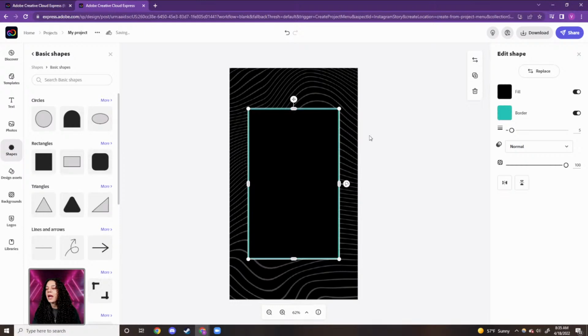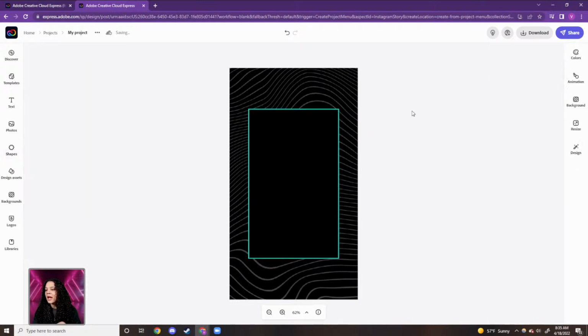And so now that we have our background and we have our shape that we're going to put our text into, we're going to spice it up a little bit by breaking this border, because I love the standard Instagram story layout. It's very easy to understand, but I do like to break the borders and the frames and things that I add in just to make it a little bit more interesting.